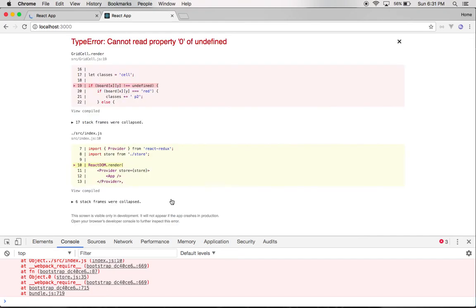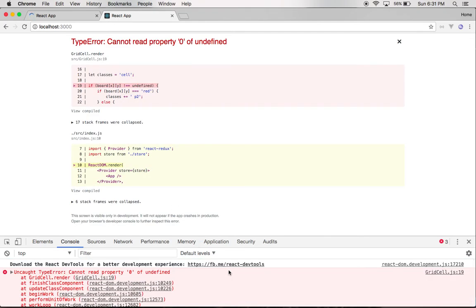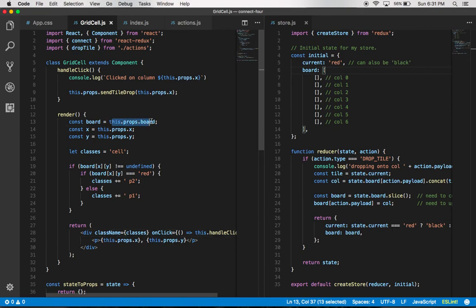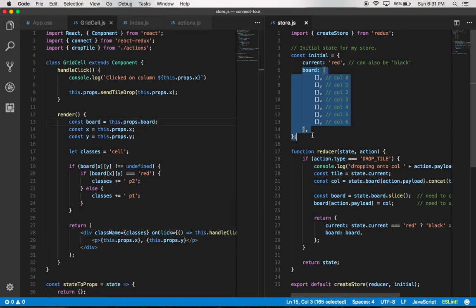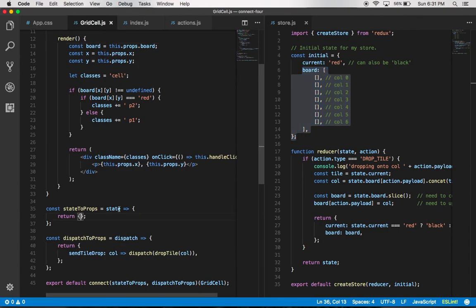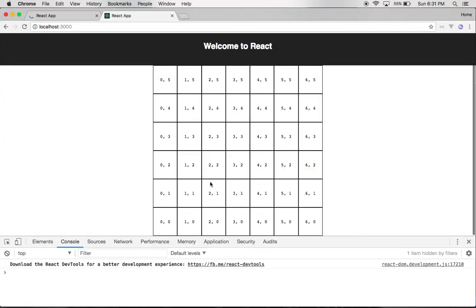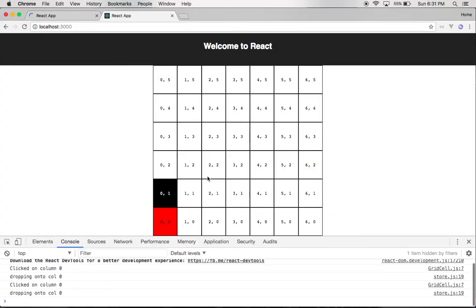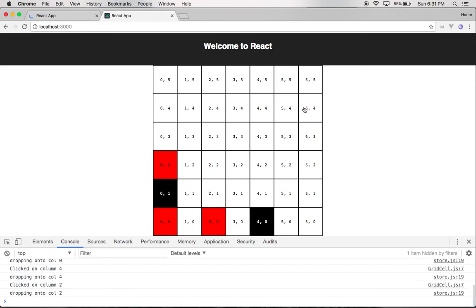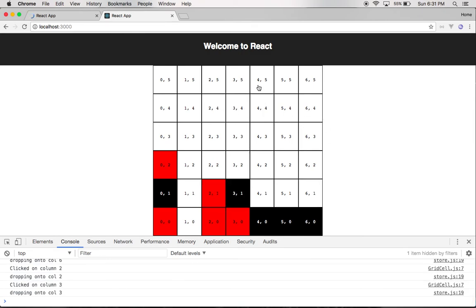Whoa. Good thing. Oh yeah, right. This.props.board. This is the board coming from our store here. So that means we need to actually get it out of our store, which we do with state to props. So we're going to get out the board and just call it board again over here. I think that should fix our problem. Hey, cool. So this should be a black and a red and a black and a red and a black and a red, black, red. Actually pretty awesome to look at.